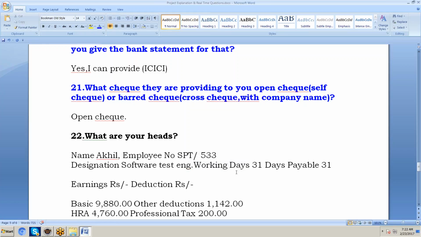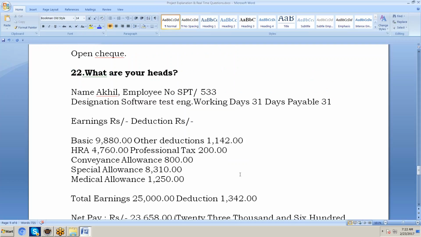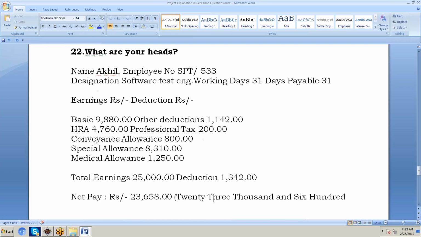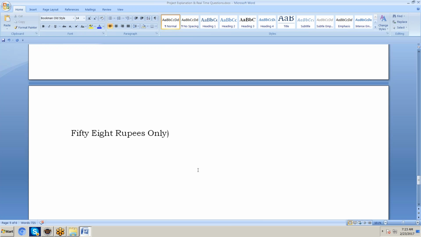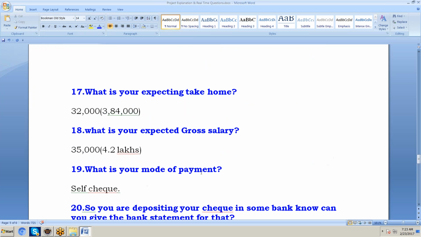Working days 31, payable 31. Earnings and deductions: basic salary 9,080, deduction 1,142, HRA, professional tax, convenience allowance, special allowance, medical allowance. Total earnings 25,000, deduction 1,342 rupees, net pay 23,658 rupees only.